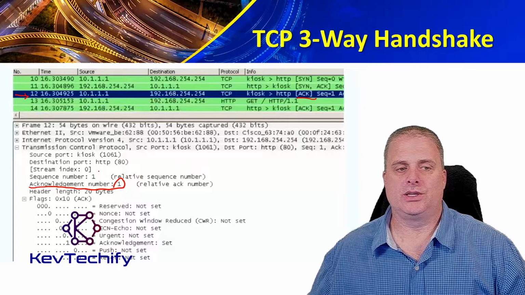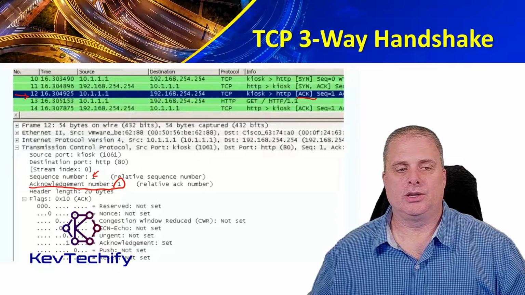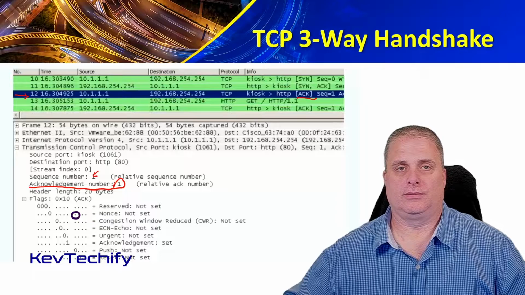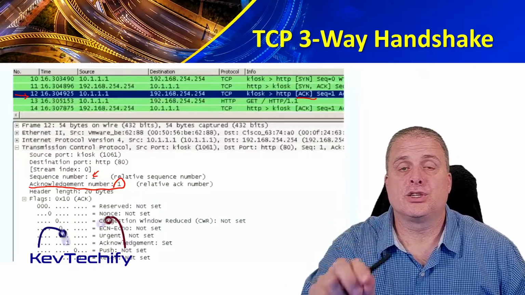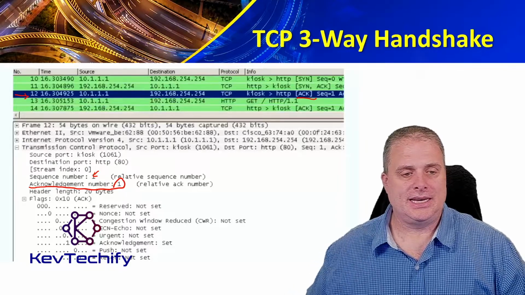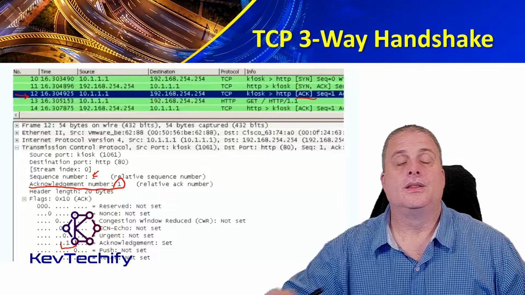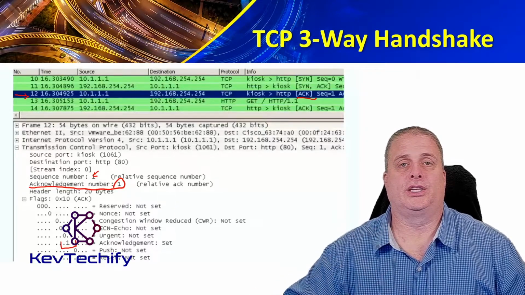Notice the original sequence stayed the same, and our acknowledgement number has now gone from 0 to 1, incrementing the server's synchronization segment by 1. You can see here that the acknowledgement bit has been set. This is the final phase in that 3-way handshake.